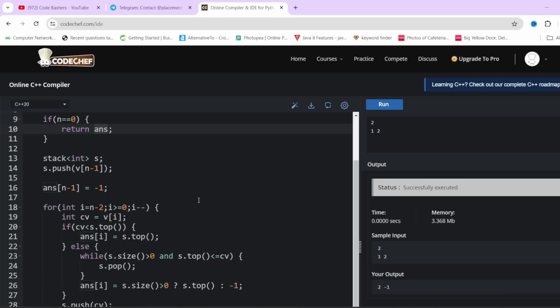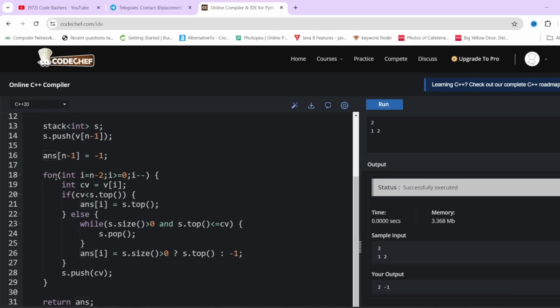Now let's follow the algorithm. We will iterate over the array from behind, in the reverse manner, as I told you. So starting with i equal to n-2, i greater than or equal to 0, i--. First we find the current value. Now we will check if the current value is less than the top of the stack. If so, the next greater element of the current value will be the top of the stack only. So our output array's entry for the current value will be the top of the stack. This was the case when the current value is less than the top of the stack. Else is the case when the current value is greater than the top of the stack.